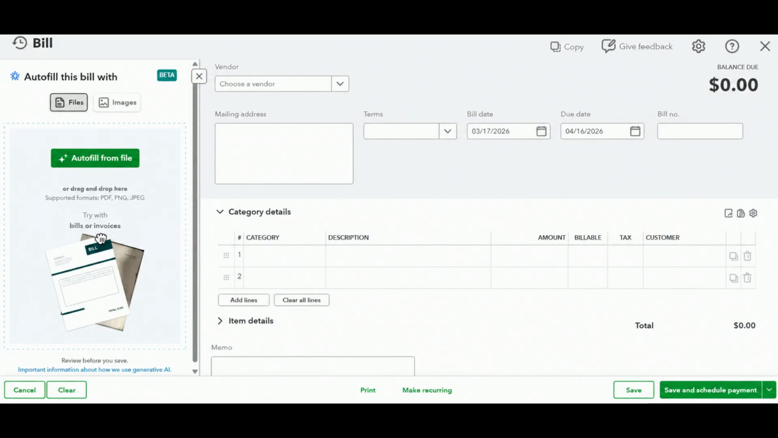Now enter what the invoice is for. Use the category details section for expenses like utilities, repairs, office supplies, or services. Choose the correct expense category, add a short description, and enter the amount. Use the item details section if the invoice is for products, inventory, or items you track in QuickBooks. Enter the product or service, quantity, rate, and amount.